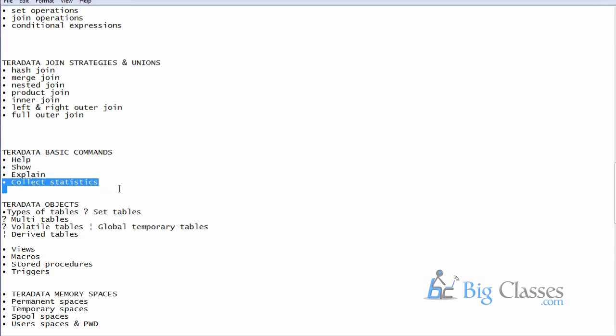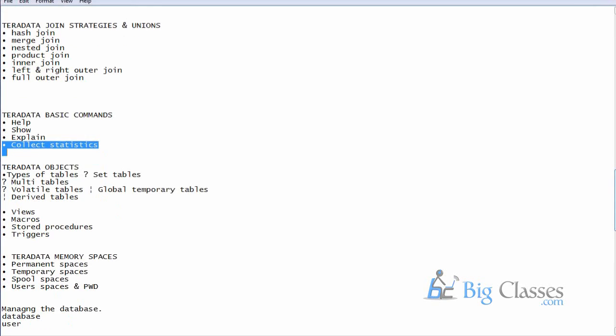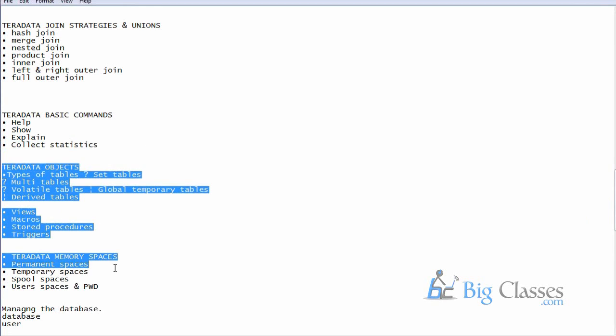Then the collect statistics, which collects the demographic information on the table, and the pros and cons. If we have it, what will happen? If we don't have it, what will happen? Those things. And again, technical.